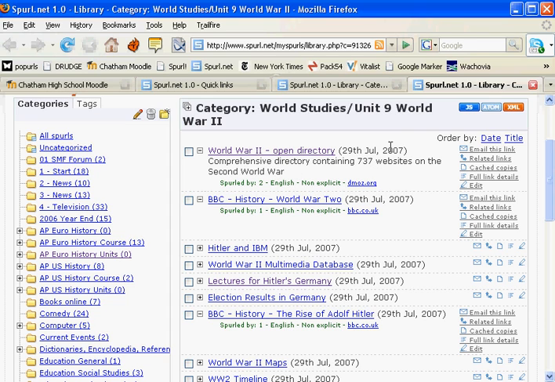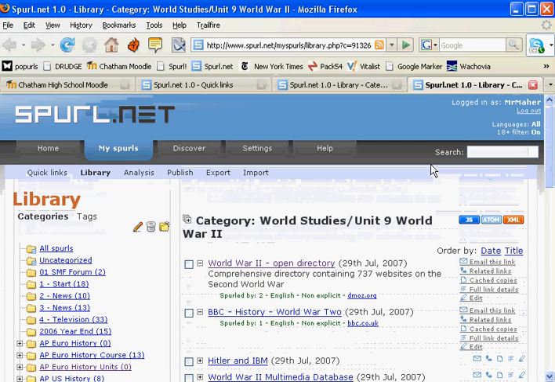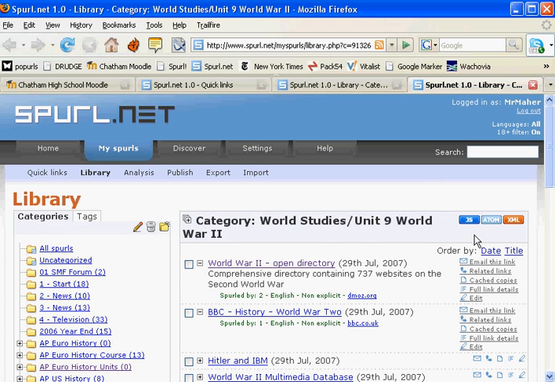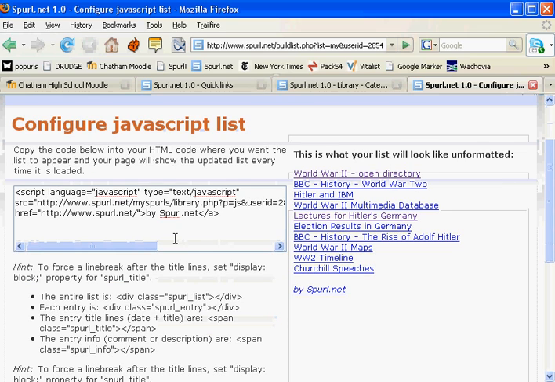The way I'd put this selection of bookmarks in World Studies is to use something called JavaScript. And believe me, I don't like any coding, so this isn't as complicated as it looks, but for a few seconds it's going to look complicated. I'm going to choose JS. And what it does is Spurl will write some code for you, meaning that if we put this sort of gobbledygook into Moodle, we'll get a page that looks like this.